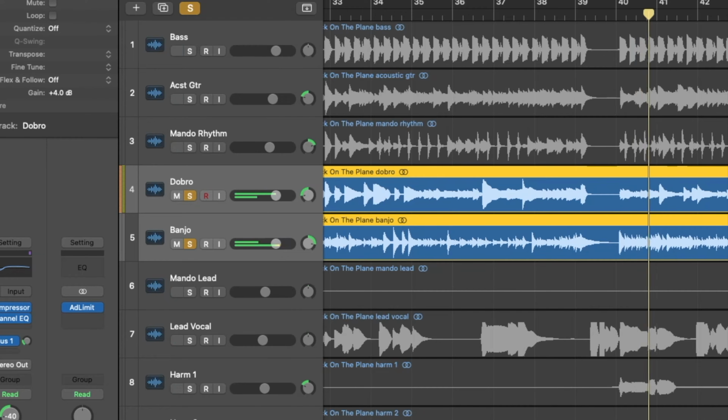Then I took the dobro and banjo, which were playing more supporting roles, but are relatively near each other octave-wise, and I panned those across from each other. Check out this clip of all 4 of those instruments playing together, and you'll hear how the mix sounds fairly balanced.